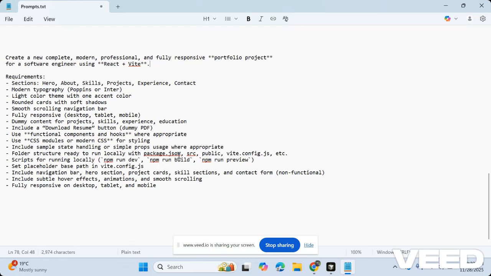The folder structure will be package.json, src, and Vite config should be there, with npm run dev as the script. These scripts also you can mention whatever you want, and navigation bars for this kind of thing. Hover effects and animations and smooth scrolling, everything whatever you want you can mention. So Cursor will do it for you. No need of writing any code or checking any kind of code.